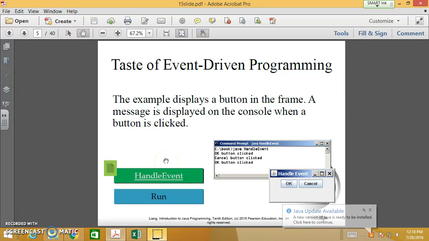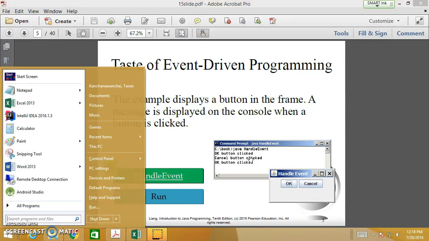Alright, let's look at the code for handle event again. So we're going to create a JavaFX using two buttons. When we click OK, it's going to print OK button click. When we click cancel, we can say cancel button click. How would you do that?